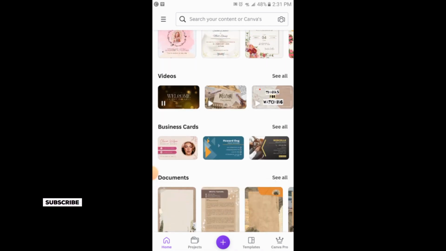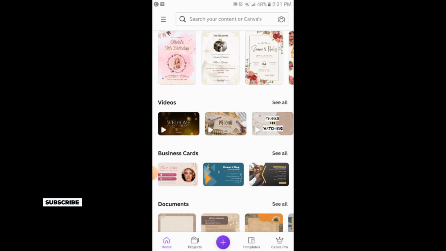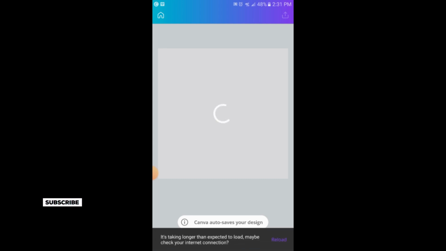So let me show you that how to design. We will select one of the category which we want to design. So we will design a business card. So we will simply tap on the business card which we want to design. These are the templates of the business cards which will be opened when you will click on it.